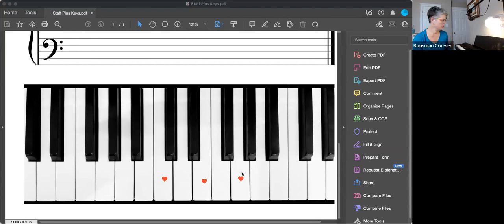C, E, G. Sounds like this. For those of you who don't know a lot about piano, I will write C, E, G, C, D, E, F, G. You see, this is the root, this is the third, and this is the fifth.